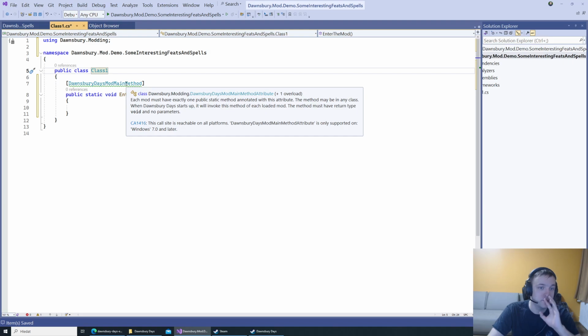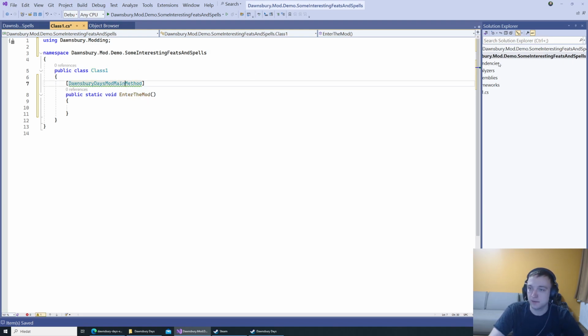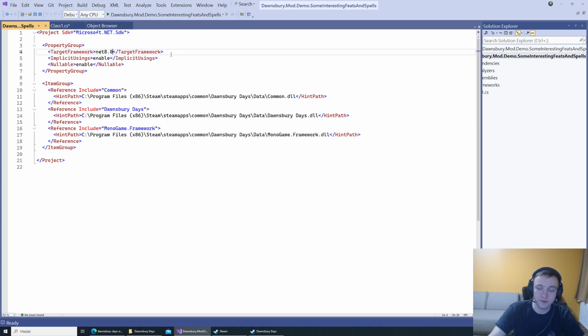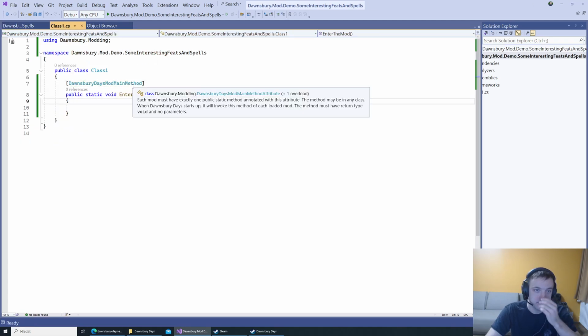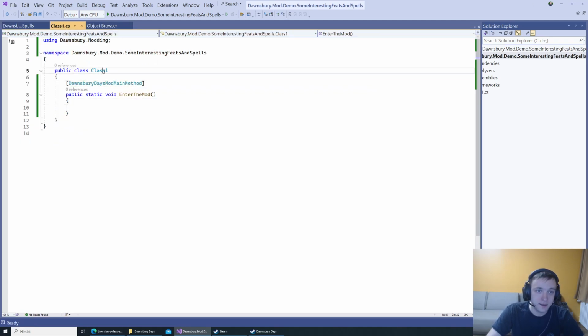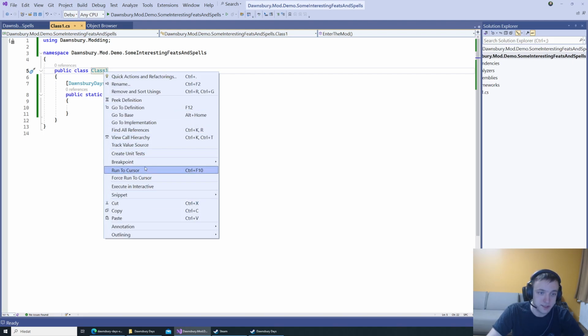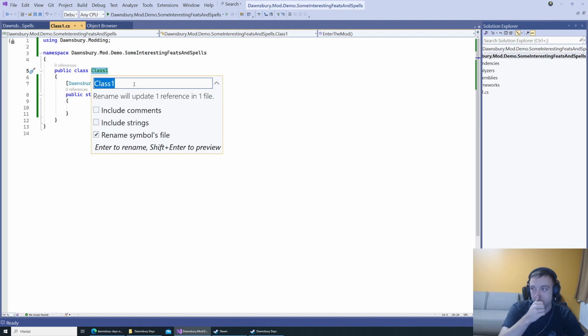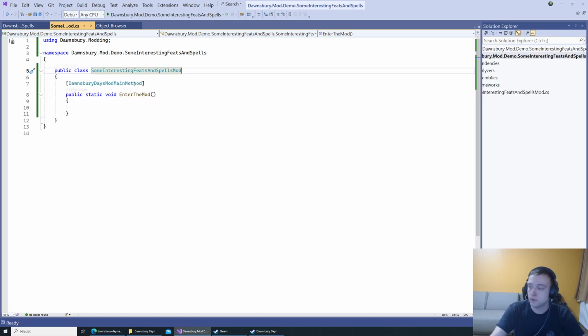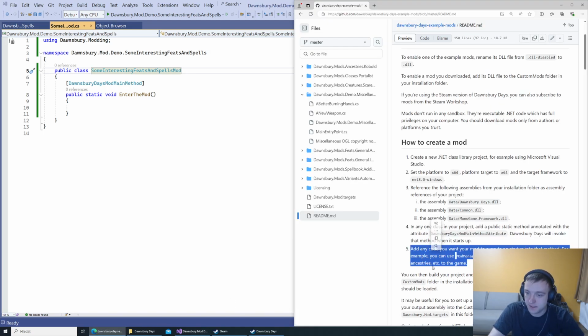Next, it says it is only supported on Windows 7.0 or later. Okay, so we get a warning. We'll add the Windows modifier here to get rid of that warning. All right, and now we can also rename our class to something better, and we will call this our Some Interesting Feats and Spells mod. Good. And now add any code you want your mod to execute on startup into that method.